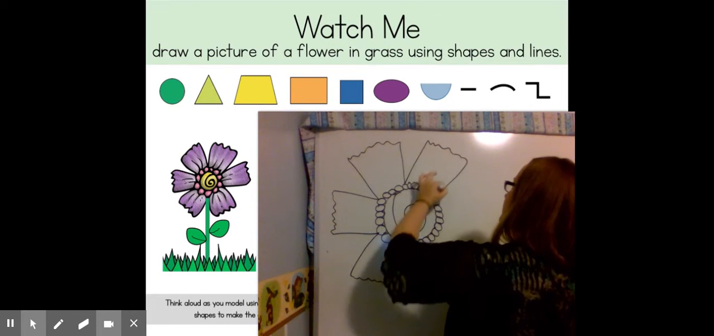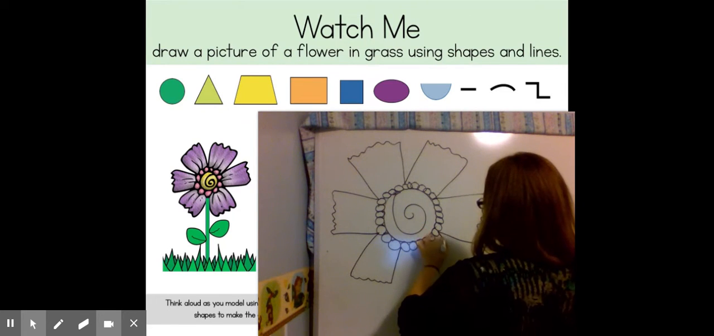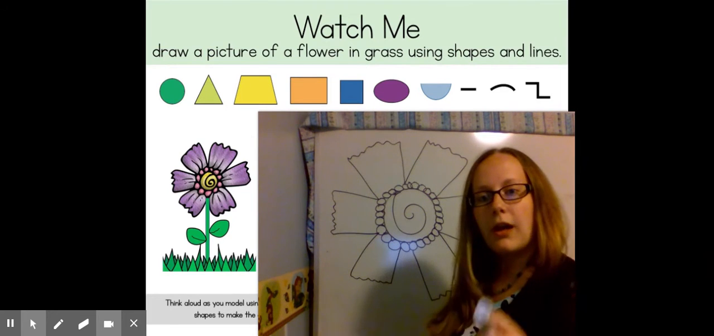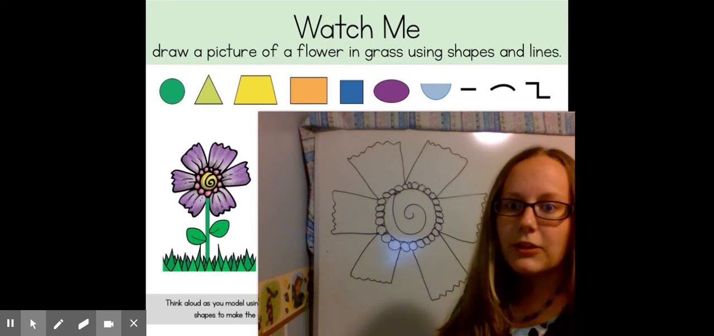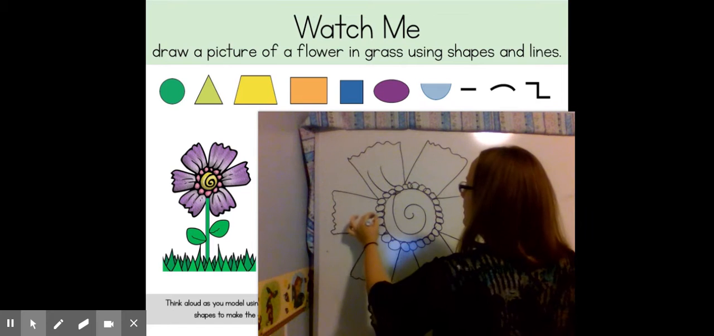Now, Miss Sewell is trying her hardest, but my picture is probably not going to look exactly like the picture on there because every flower is different. So next, I see that there are some lines coming up from the center. So I'm going to do some lines.